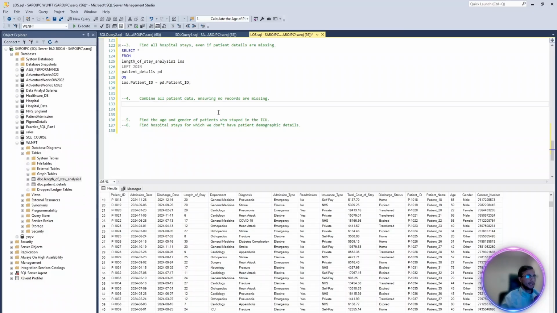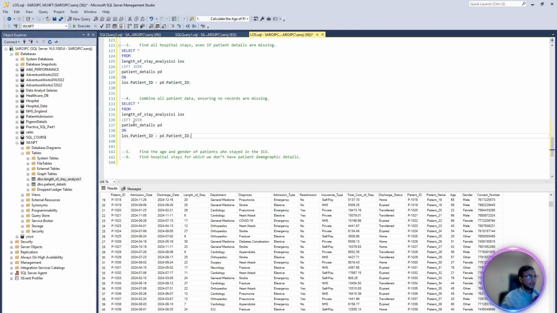Combine all patient data ensuring no records are missing. So basically what this means is we need to combine all the data from both tables, whether they are matching or not, it doesn't matter. So we can just simply copy this one and paste it here, and we can use the outer join. As I already mentioned, outer join will help to get all the data from both tables.